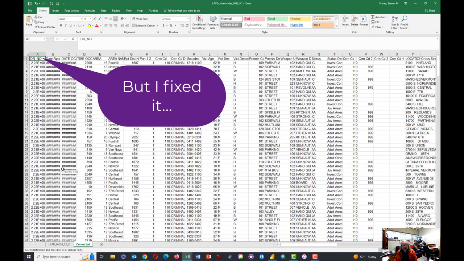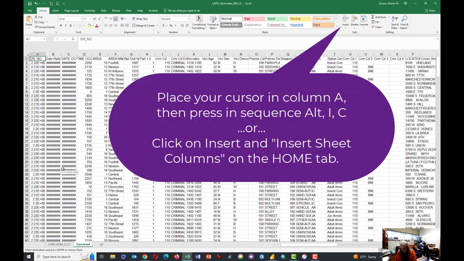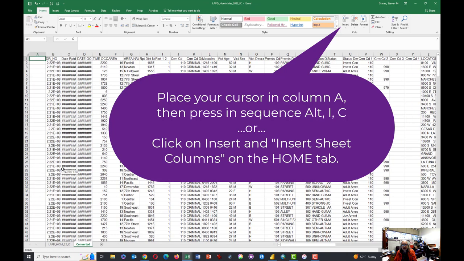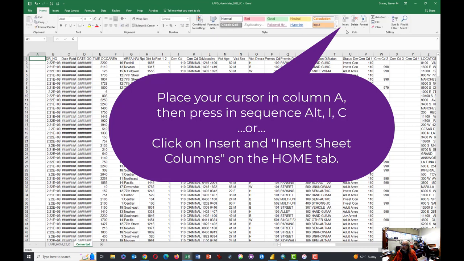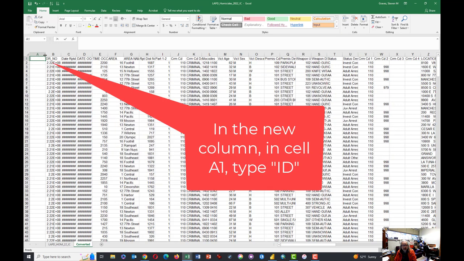I'm going to move everything to the right, so I'm pressing Alt, Insert, C for column. You can also do that by clicking on Home, Insert, and a column. I want to type in ID just so I can have a sort column by which I can go back to the original. I'm going to put a number 1 here.